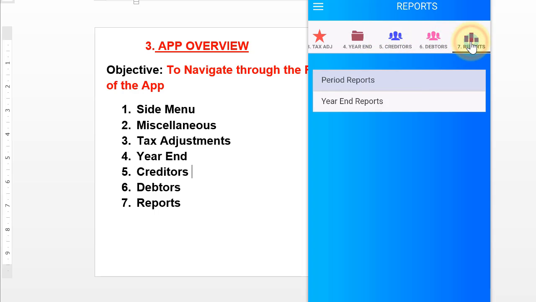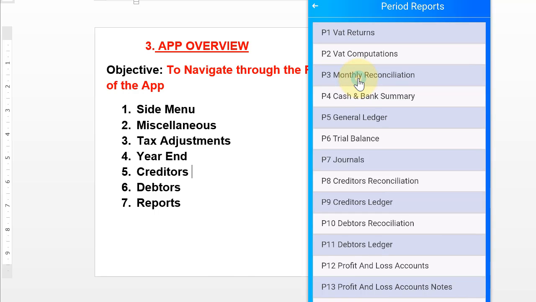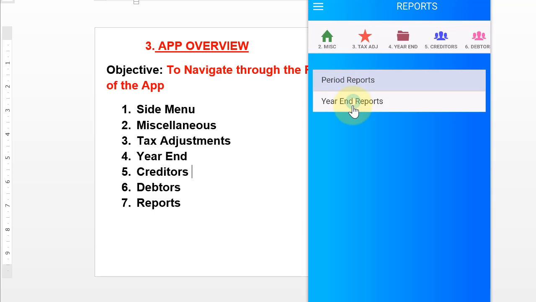And then finally, we'll look at the reports module. Now we've got period reports and year-end reports. Among the period reports, we're only going to look at the general ledger because for a non-accountant, we don't want to go into much detail. It doesn't help. So we're only going to look at the general ledger as far as period reports are concerned. And maybe we shall look at reconciliation. Yes, we shall look at the monthly reconciliation. That's right. Otherwise, the mini reports belong to the year-end reports.